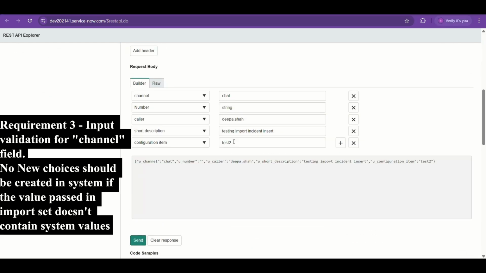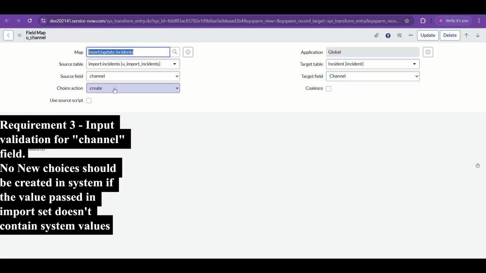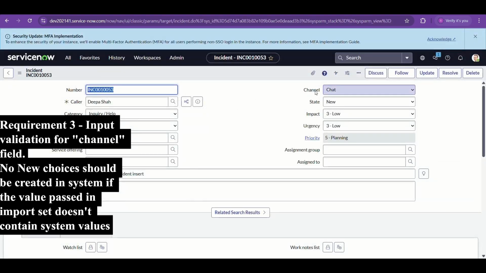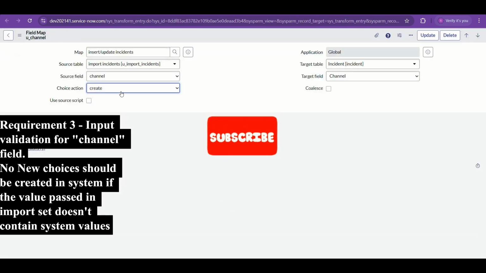Now the third requirement that we will take up is about this channel field. I told you the choice action is present in the case of reference fields and choice fields. If the choice value that you have provided is not present in your instance, it will go ahead and create it. Again, you don't want that. The choice field is not mandatory, so I can choose to ignore it, but I do want the choice. So I'll select ignore here. If it doesn't find the value, it will ignore it.